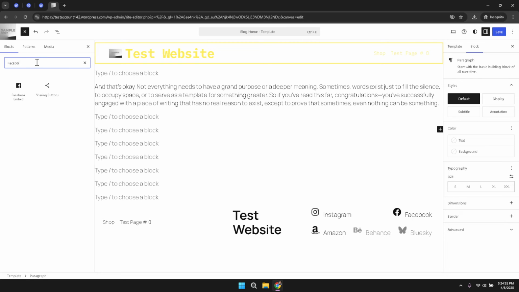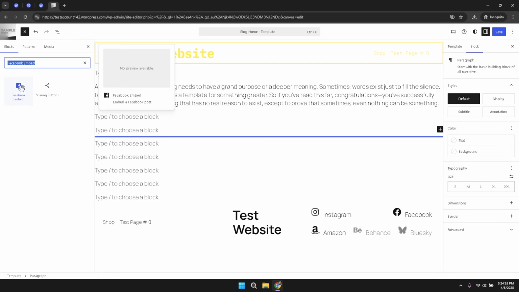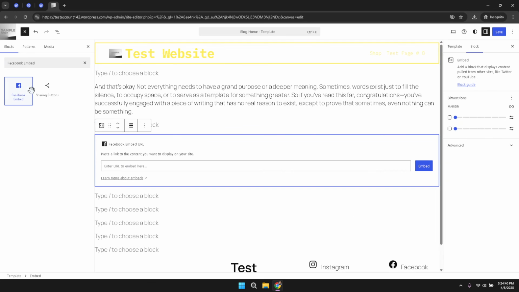In this bar, you need to type in the phrase Facebook embed. This search action is designed to find the exact element that facilitates the integration of your Facebook page into your site. As you see the Facebook embed feature listed in the search results, click on it to incorporate it into your website. Notice how the element appears on your page as a placeholder waiting for your specific information.